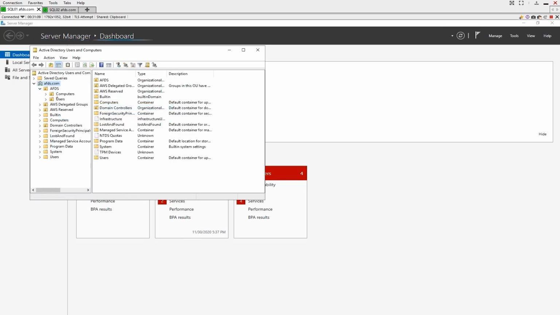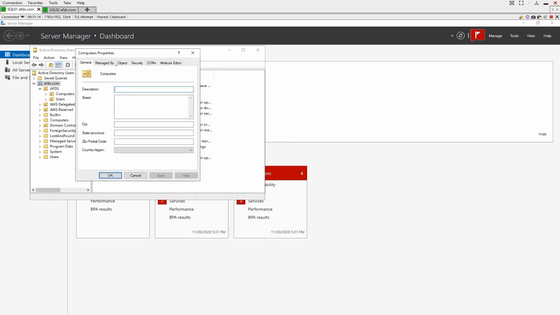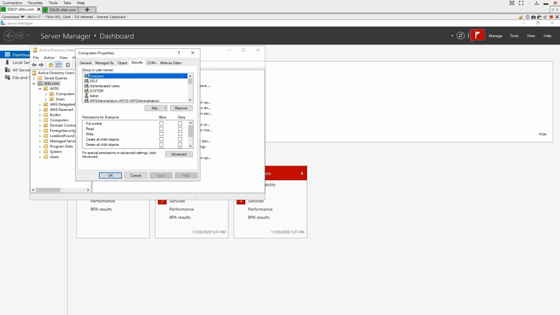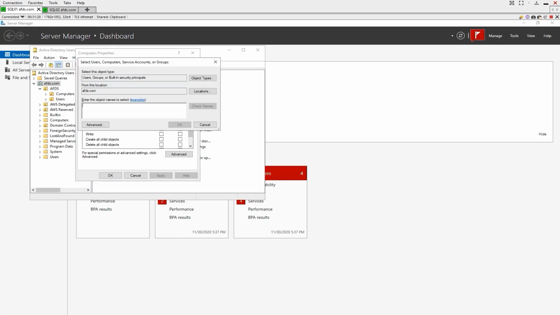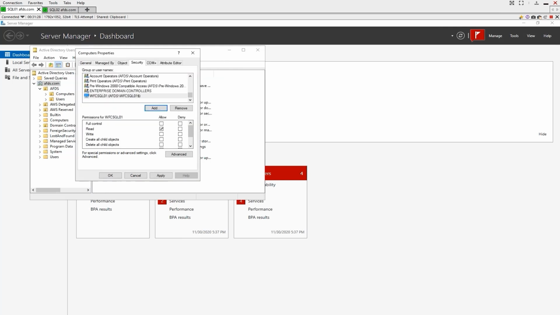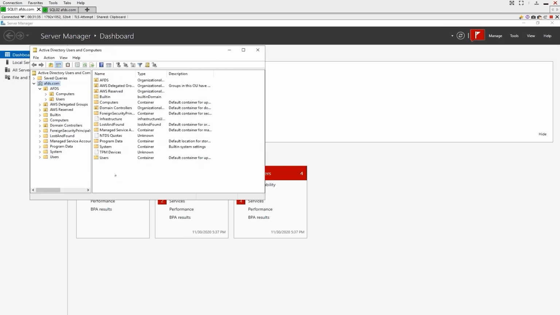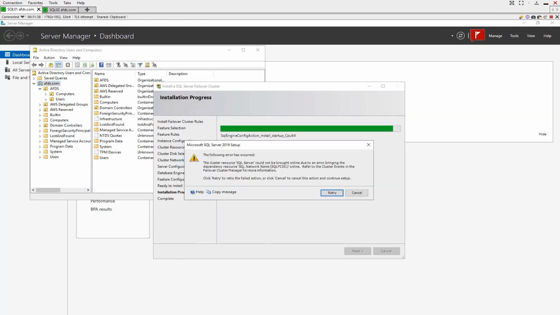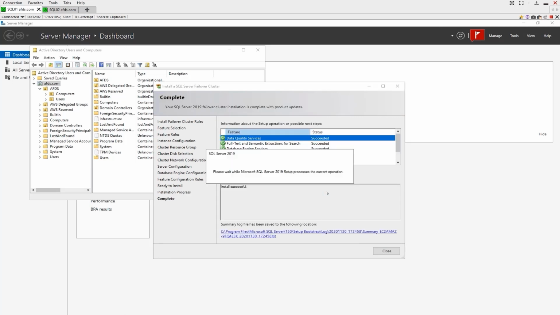And now let's expand AWS and right-click Computers and select Properties. Now we see the security tab, so let's add the cluster name. And since this is a computer object, let's select this as an object type. In the permissions view for this object, let's select create and delete all child objects and click OK. Let's go back to our setup and retry. And now the setup completes.